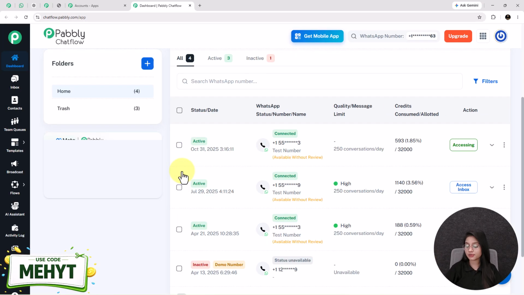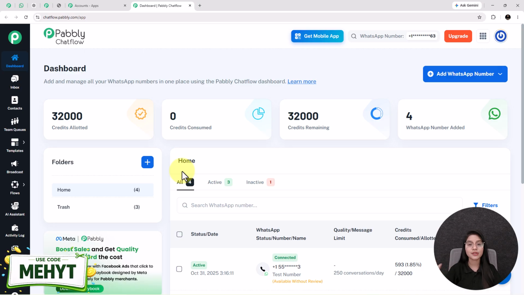Here, the first and the most important step is to add your WhatsApp number in your Pabbly Chatflow account. We have already created a separate detailed video on how you can add your WhatsApp number in your Pabbly Chatflow account. Check the description below for the video link.